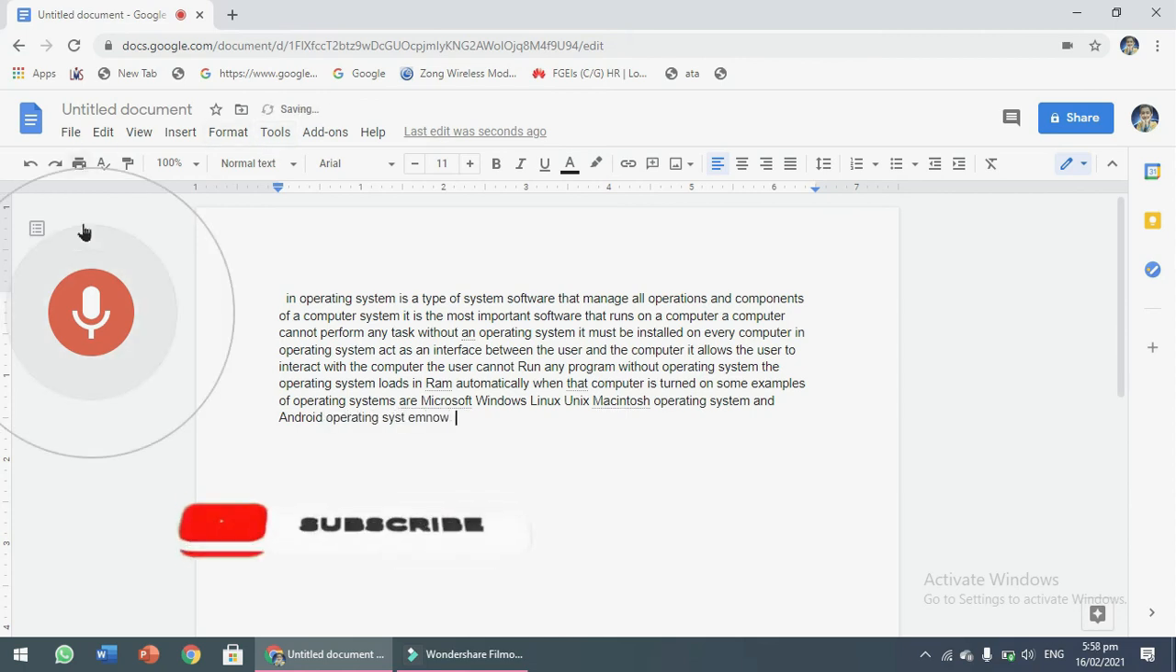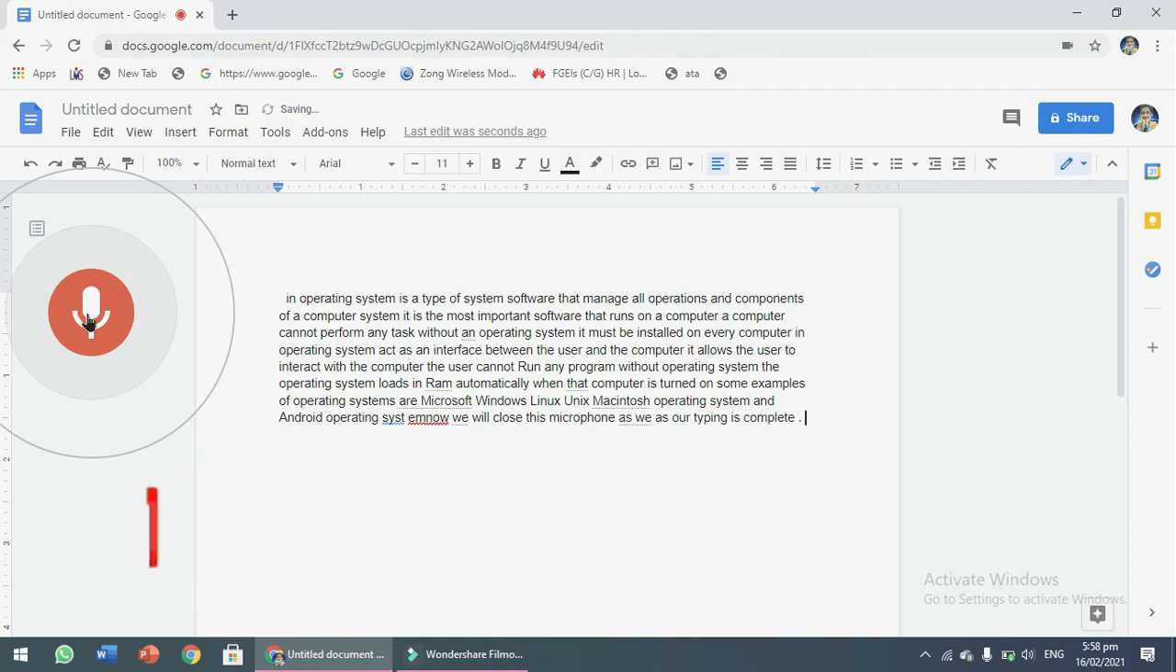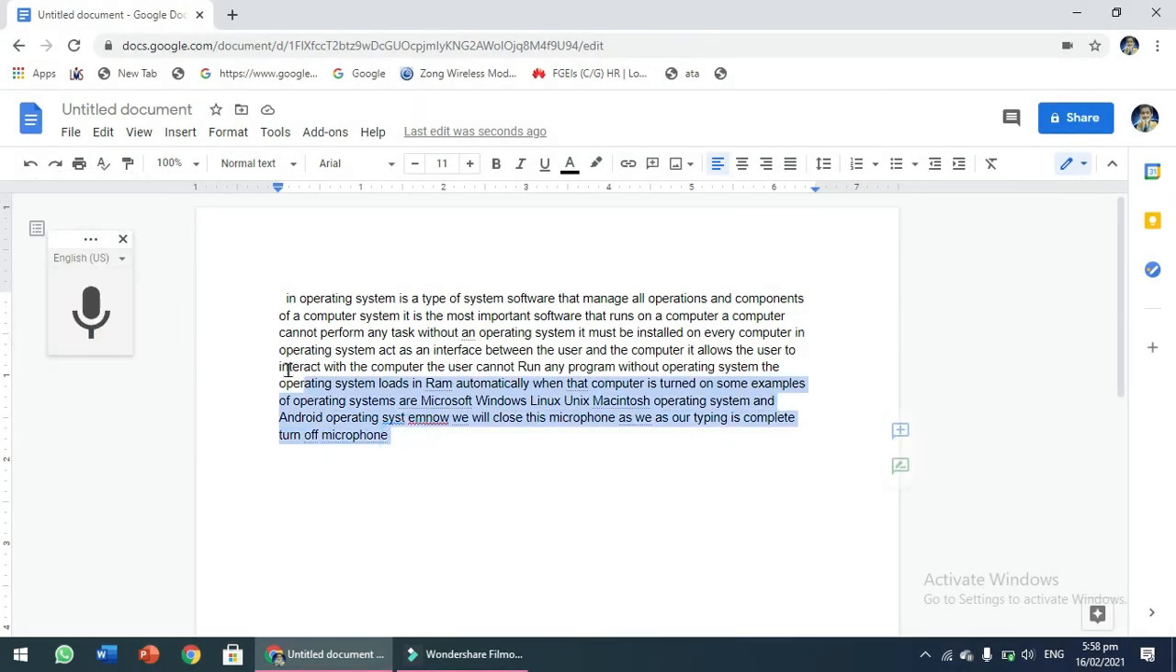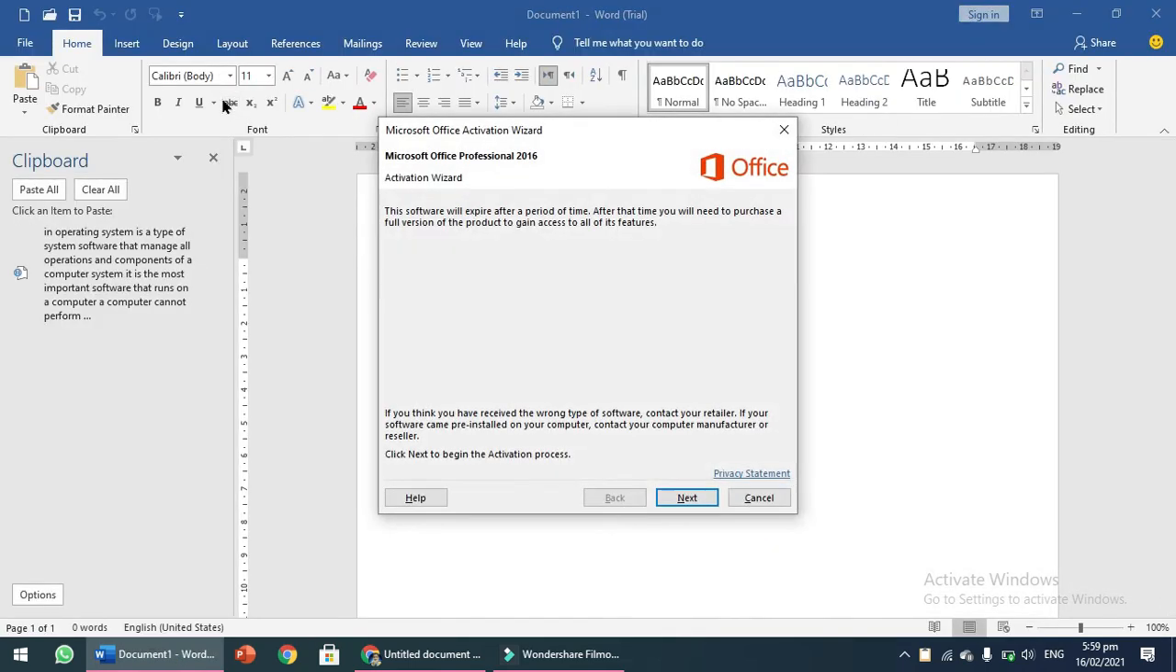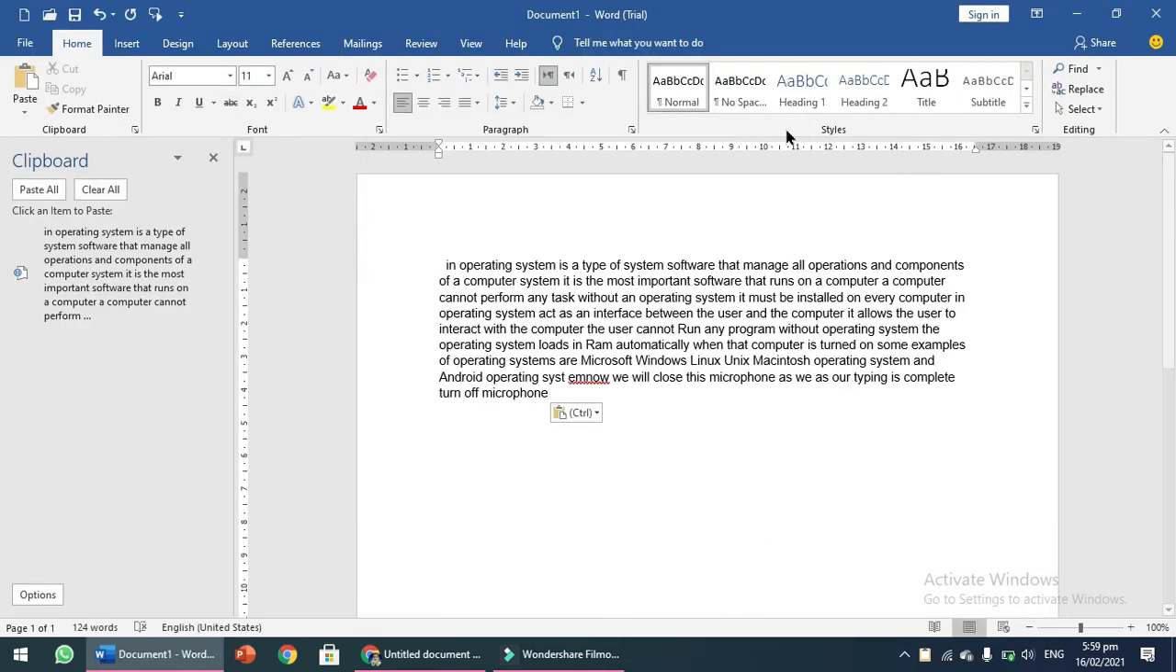Now we will close this microphone as our typing is complete. Turn off the microphone, select the text and make a copy. Open Microsoft Word or PowerPoint or any software where you want to put your typing. We are using Microsoft Word here. Now you can edit this file as per your requirements.